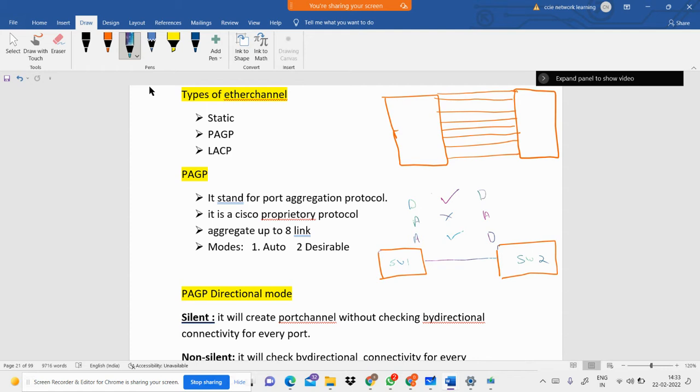Whenever you are going to configure the EtherChannel, whenever you are going to aggregate the ports, we must give the mode, like which mode you want to use. Whenever you drive a car, nowadays there are multiple modes, like city mode and sports mode. So this is the same as a car. What you need, like a city mode, or a desirable mode, or a sports mode according to the car.